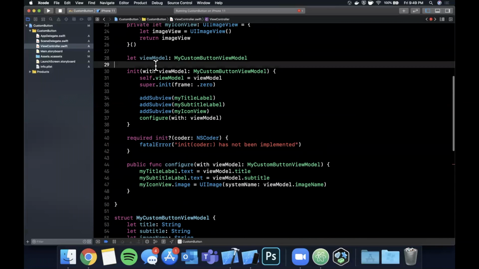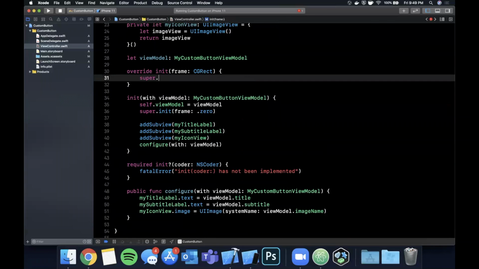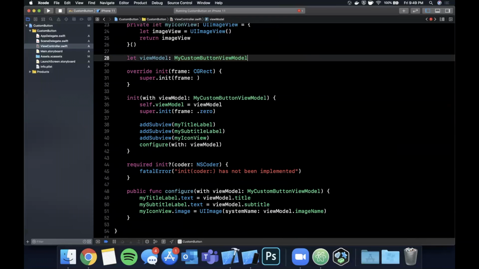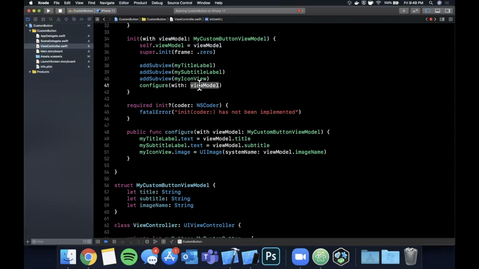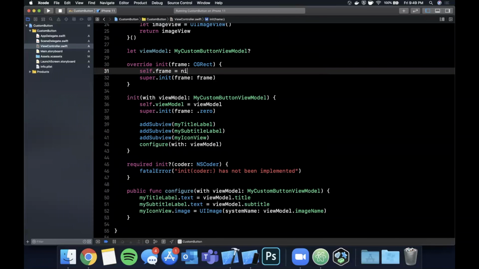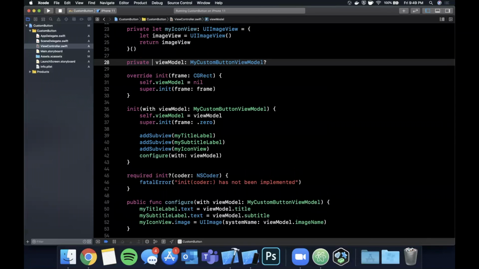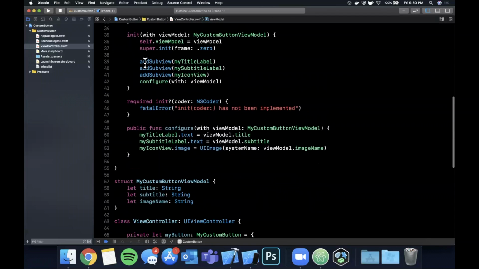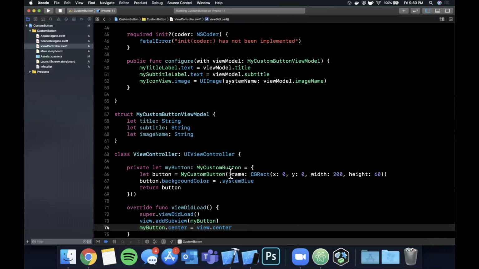Since we're overriding it, we could also optionally override the frame and just call super init with frame. And we could make this guy optional like so. And in this case, it'll take the parameter. So we can say super init with frame, pass in the frame. And we can say self.viewModel is nil. Make this a private var so it's mutable. And now that error goes away for creating the button with just the frame constructor.